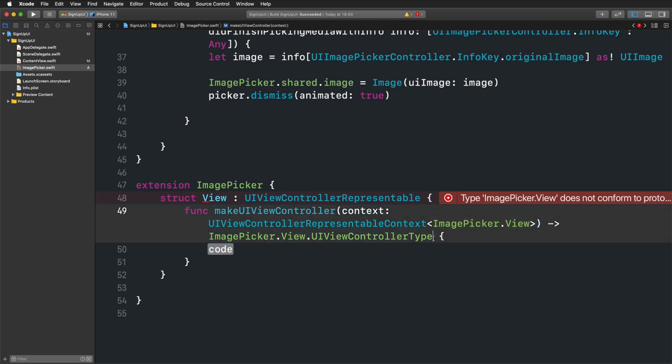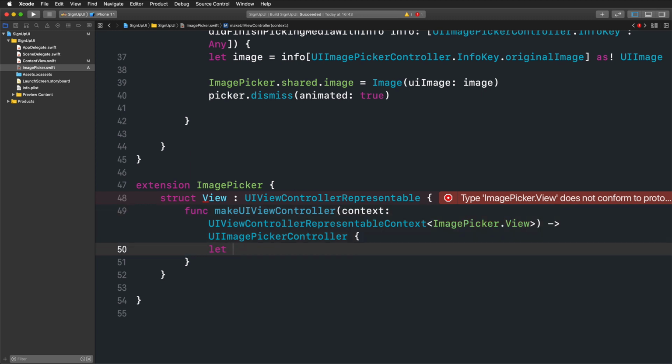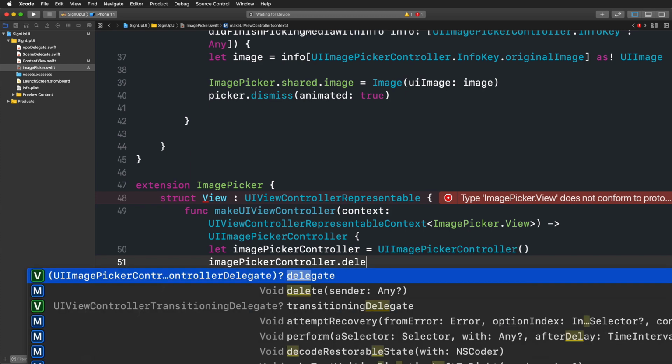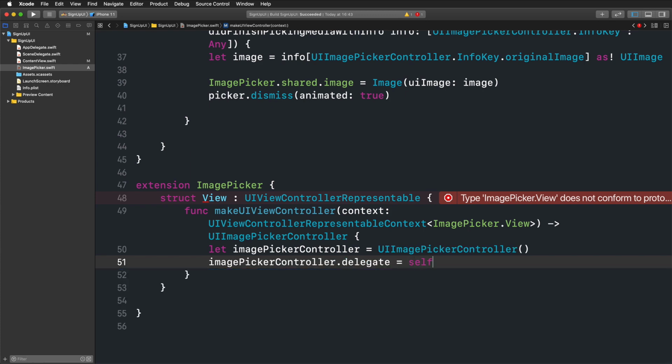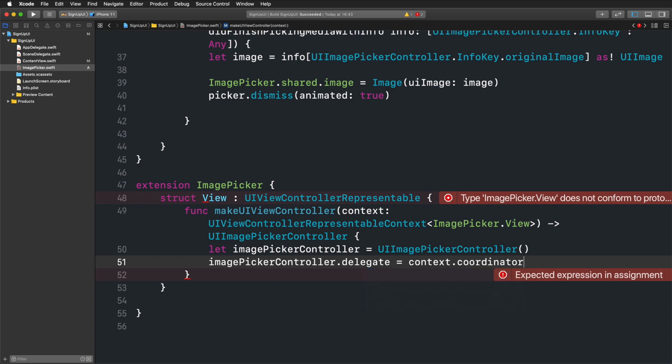And what we want to return as a view controller type here now is crucial, because what we want to return is a UIImagePickerController. And now we can define that controller and return it. So we have our ImagePicker controller, which we're going to initialize with UIImagePickerController. So this is pretty standard. And now we have to use that ImagePicker controller and set its delegate. And now we can't use self. That doesn't work. This is something that we might have done in UIKit when we're working with a standard view controller. Here we have to use our context and use the coordinator.